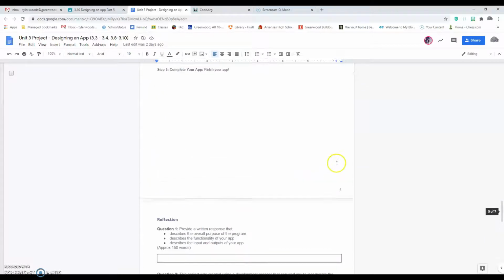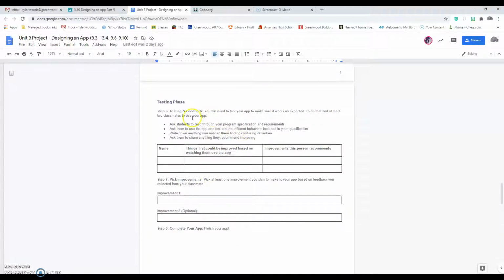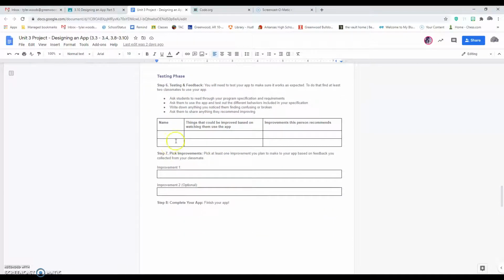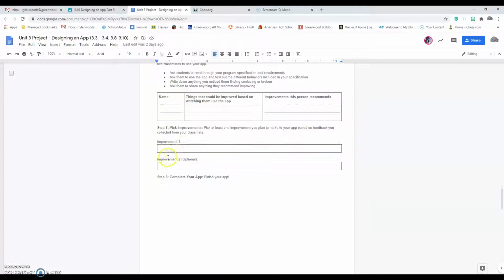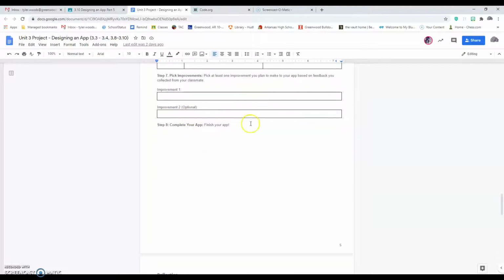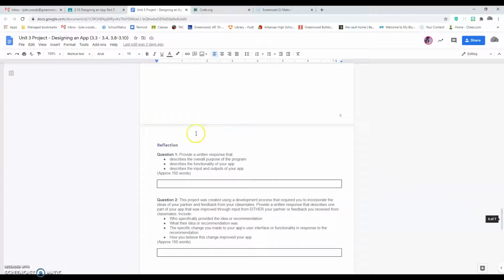So basically what you guys are going to do, you've done 6 and 7 where you've got feedback. You've done the testing, got feedback. You've sent it to friends. They've given you improvements. You should have made those improvements and put those right here already. Step 8 is the last step.